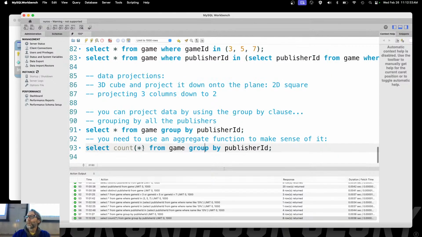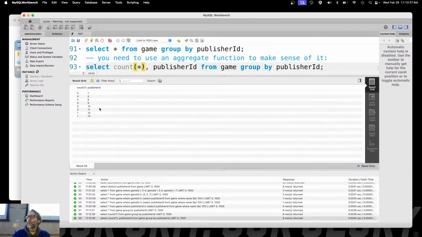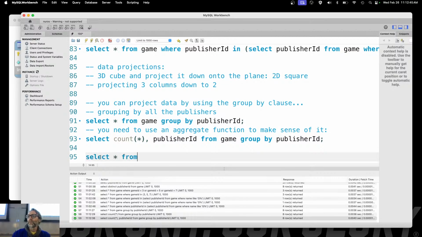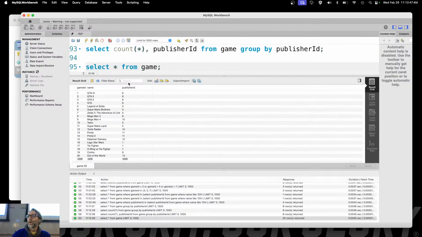And then we also want the publisher ID. Publisher ID. There we go. So publisher ID 1 had 3 games. Is that correct? Do you remember it? Let's just select everything again, make sure. Select everything from game. Right? And then I'll order them by their publisher ID over here.